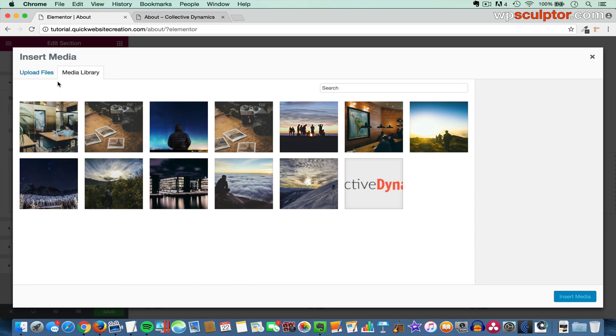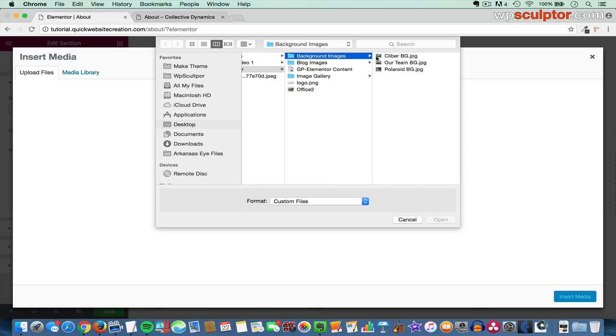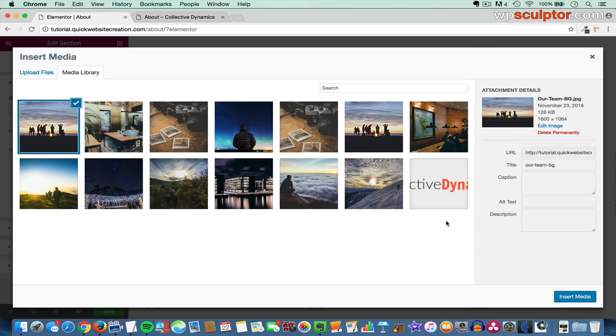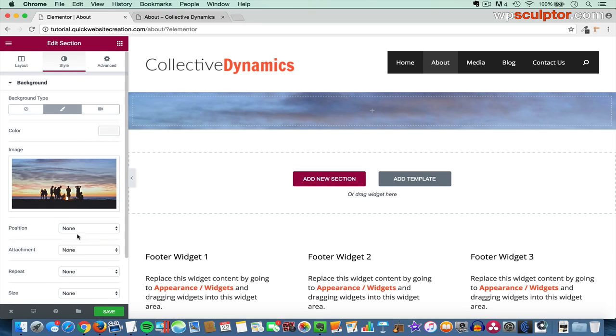And then I've got this file on my computer, so I'm going to click on Upload Files and click on Select Files. And I've got this image already downloaded in my background images folder, and it's already resized to 1600 pixels wide. So I'm going to click on Open. And then I'm going to click on Insert Media. All right, and we're going to come back and adjust these background settings here in just a moment. But now that we've got our background image added, I'm going to add our title.